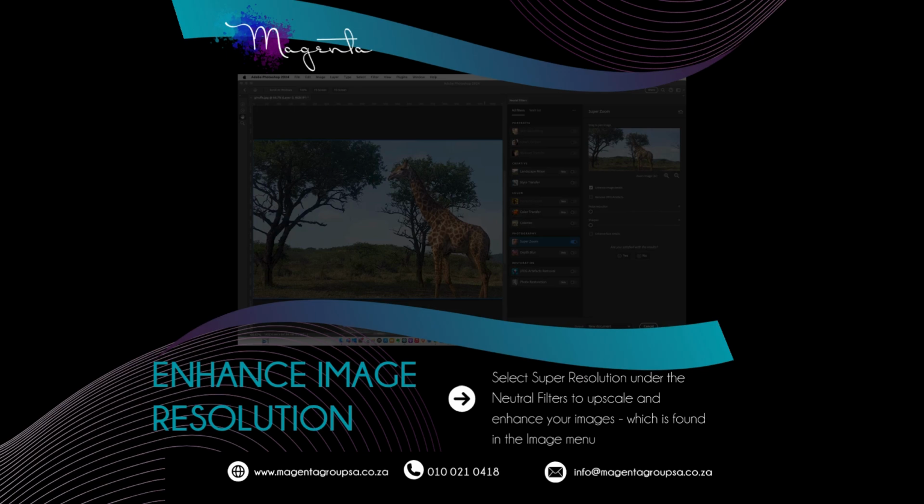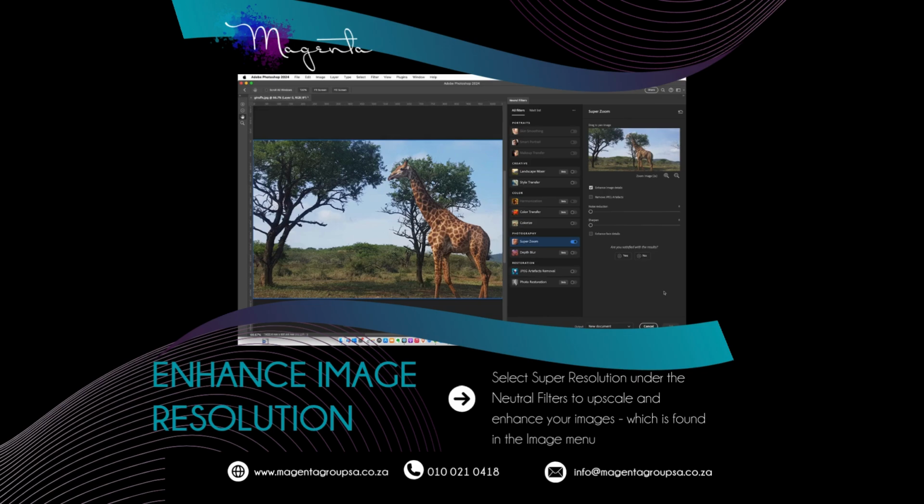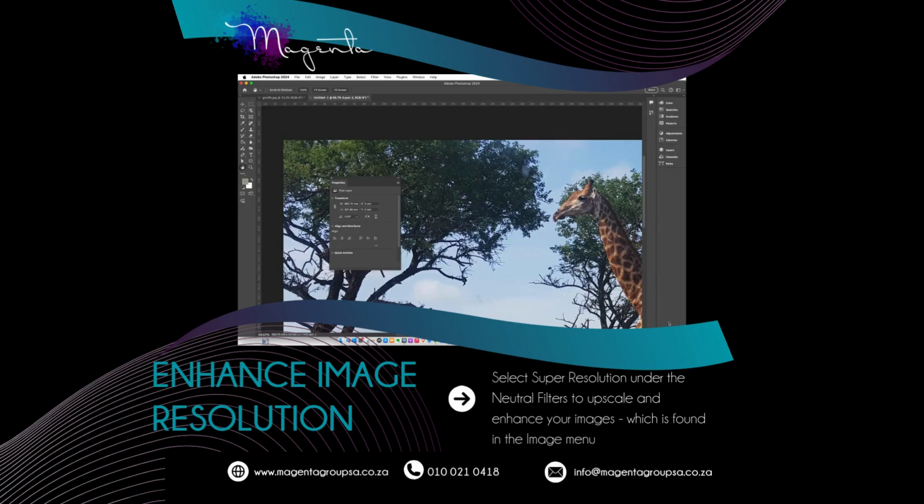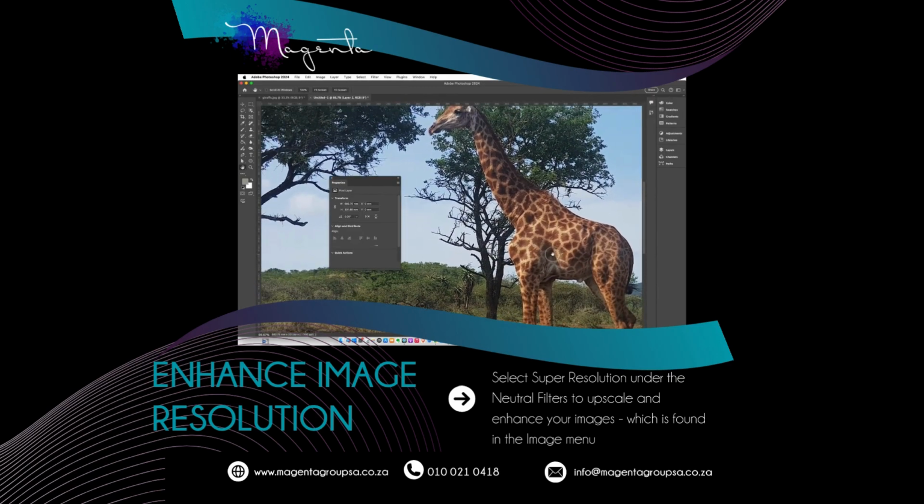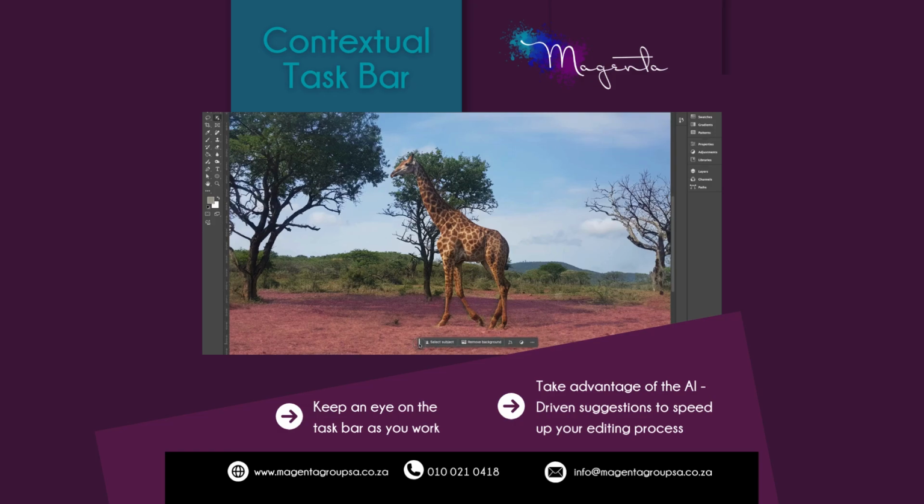Once the processing is done, you can choose how you would like to output it as a new document or as a new layer. And you will now see that I have a second document open with an enlarged image on this contextual taskbar, because as you are working within Photoshop, it will give you various suggestions based on what it is that you are doing.